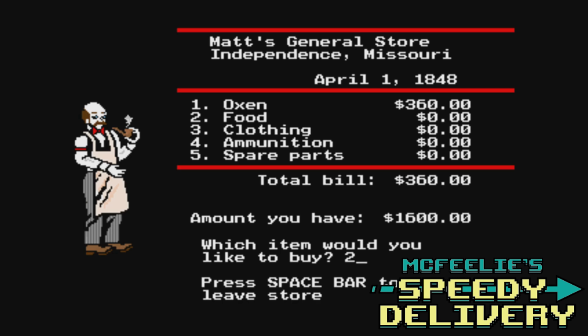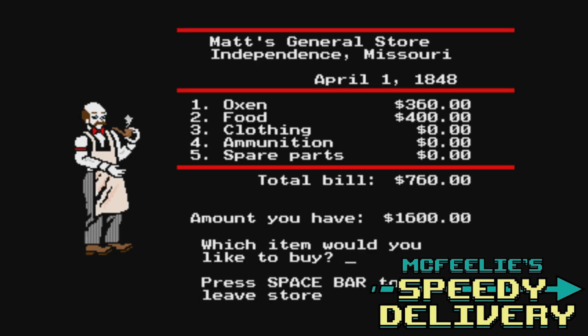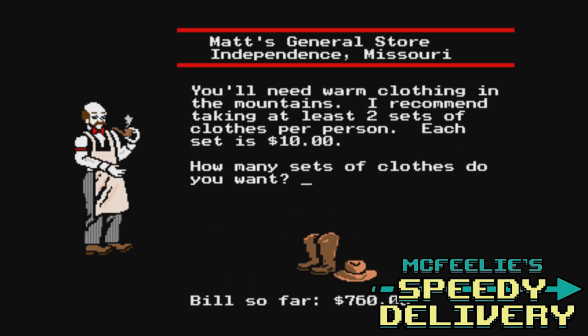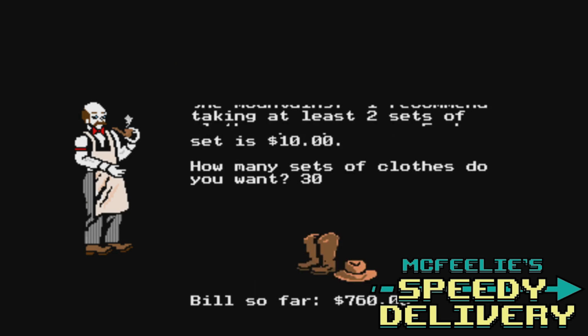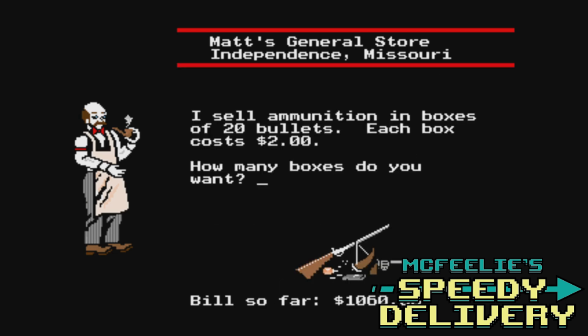Next is food. Matt recommends that you take at least 200 pounds of food per person. We have 5 people in our group, which would make for 1,000 pounds. So we'll take 2,000 pounds, which is the most you can carry anyway. Clothing is next on the list, and Matt tells us to bring 2 sets of clothing per person, so we'll bring 30. Ammunition is available in case you end up needing to hunt for food. Matt sells ammo at $2 per 20 bullets. We'll take 50 boxes, just in case.